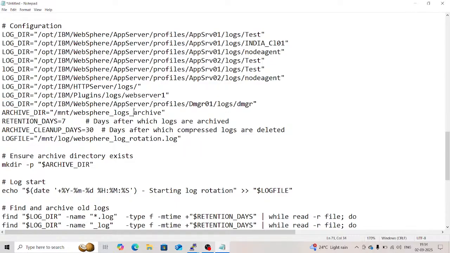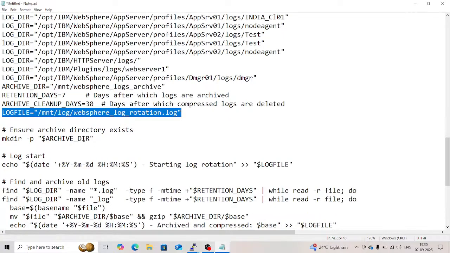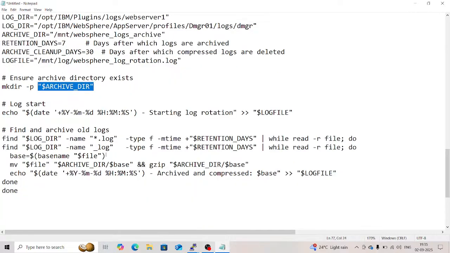We can choose from this directory. Retention days is 7 and 30 days. This is the directory where we can give logs or rotation log files and create a directory, and date, time, everything is there. Okay, this is retention days. Third question.